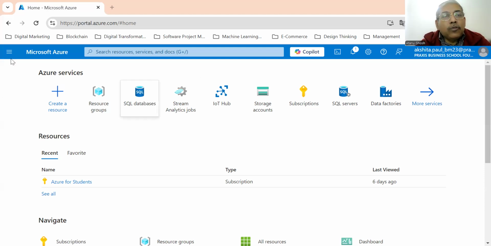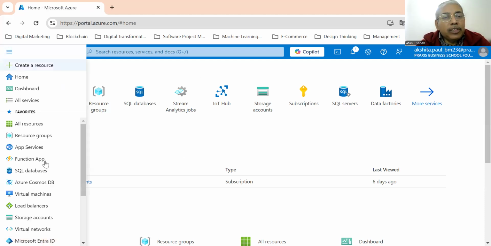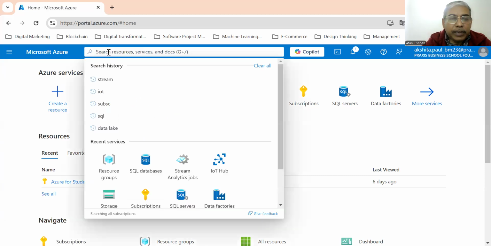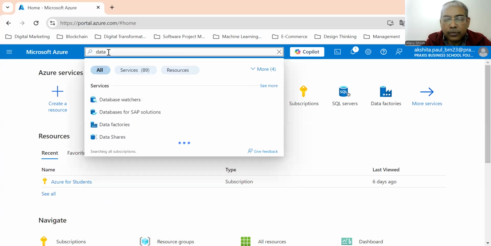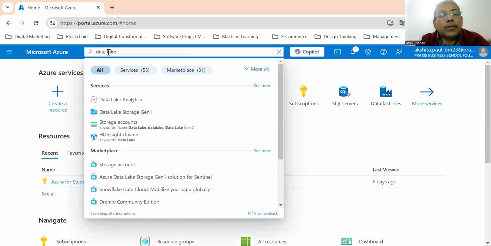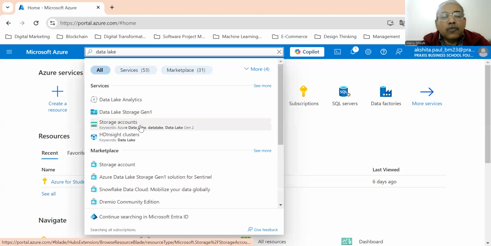So all the services are available here. You can go through all the services. Alternatively, you can just search for data lake. Now here, when you search for data lake, you will see there are two options. One is Data Lake Storage Gen 1. The other is a storage account with the keyword Data Lake Gen 2.